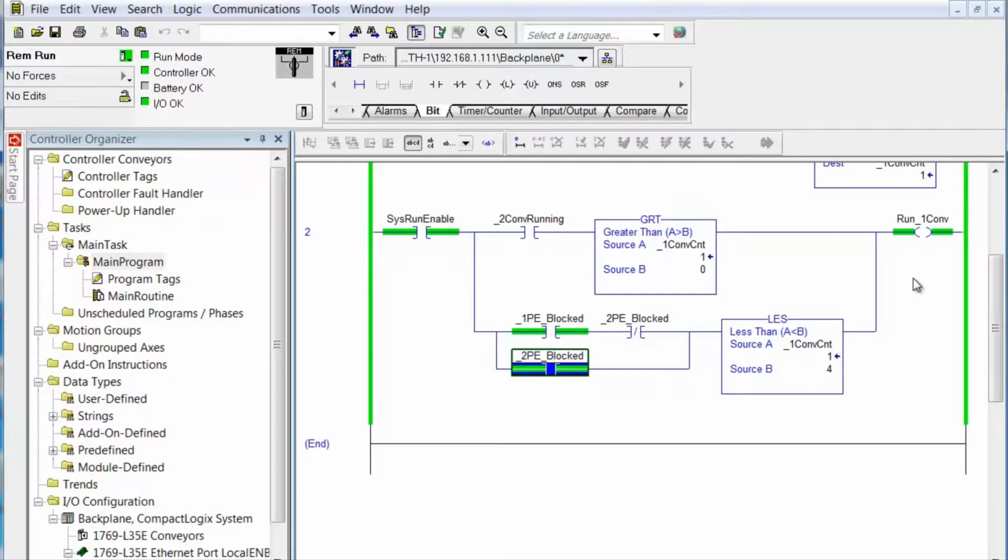When it clears 2PE, and this is now true, that won't be true unless there's another carton ready to come on right behind this one. And there's already space in between them. So that's okay. So as long as the count is less than 4, and this logic is met, we want to run one conveyor to put cartons on it.